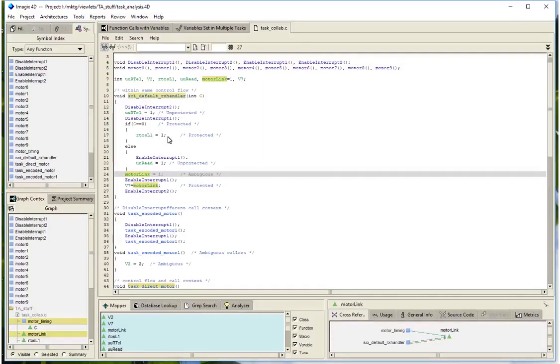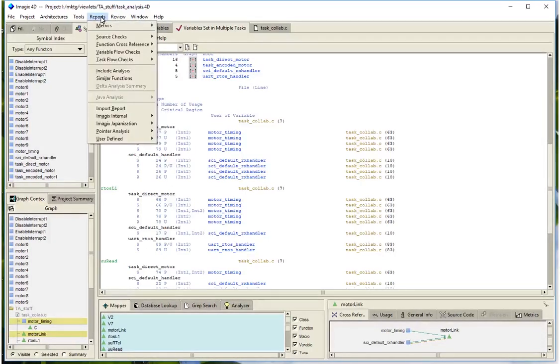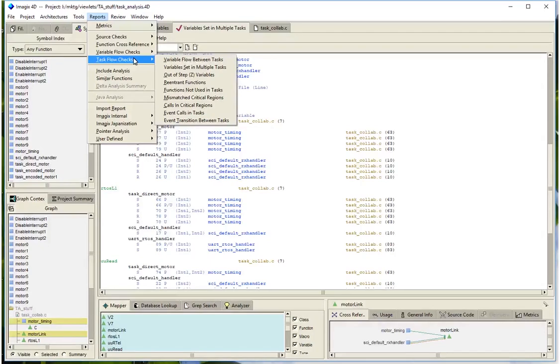Because this only occurs in the branch where enable interrupt 1 is not called, it is always protected for both int1 and int2. Because protection of this by both critical regions is therefore the same, the entries in the report are combined, showing that this variable read in this task is protected by both critical regions. So the variable set in multiple task report provides a lot of detail about concurrency and how variables are shared between tasks. To get more of a summary overview, we can look at the variable flow between tasks report.